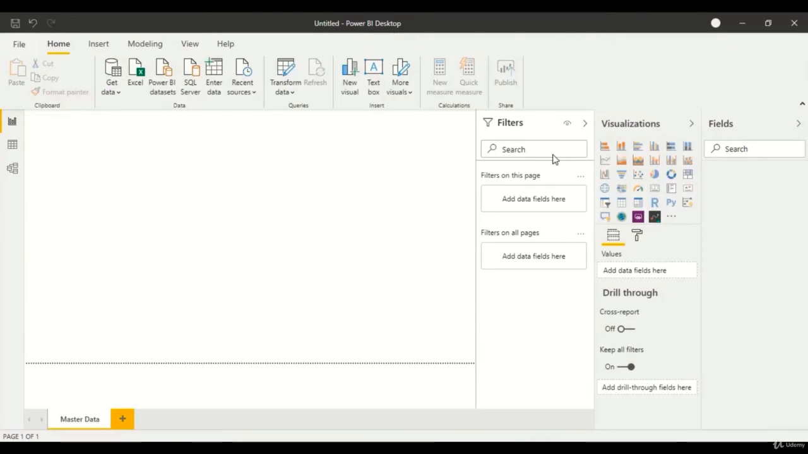For example, if I connect my Power BI with data from four financial years, say 2017 to 2020, and I want to display data only for 2019 and 2020, then I can use the filters option. All these options will be discussed in depth later on. This is just an introduction to Power BI.